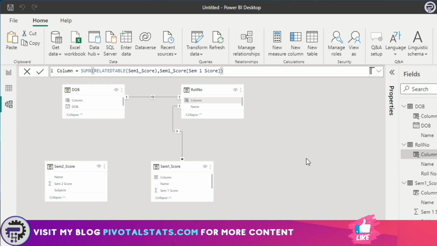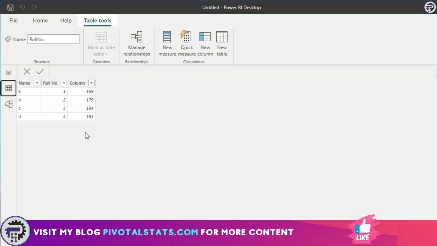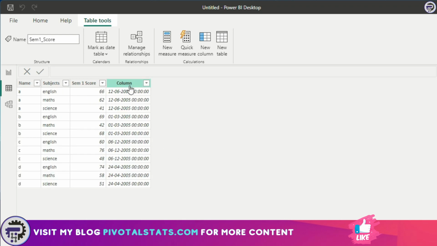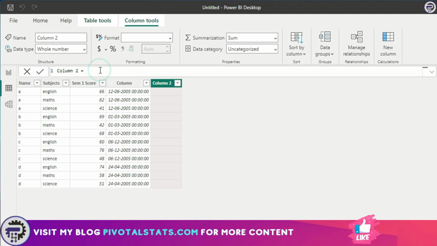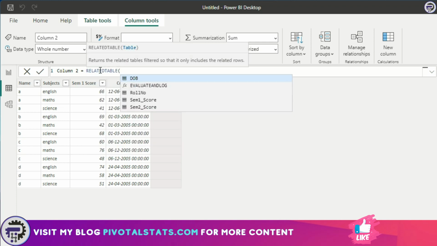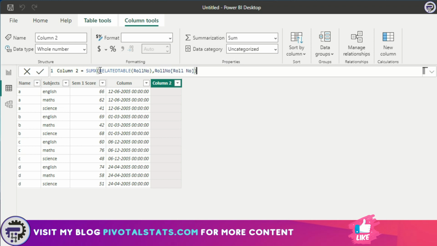So let's just see how this will work in a many-to-one relationship. Right now we just saw how it worked in a one-to-many, but in a many-to-one relationship, I can go to my score table here, create a new column, and write RELATEDTABLE, using roll number here. Although in this scenario, I can use RELATED as well. That will work just fine.